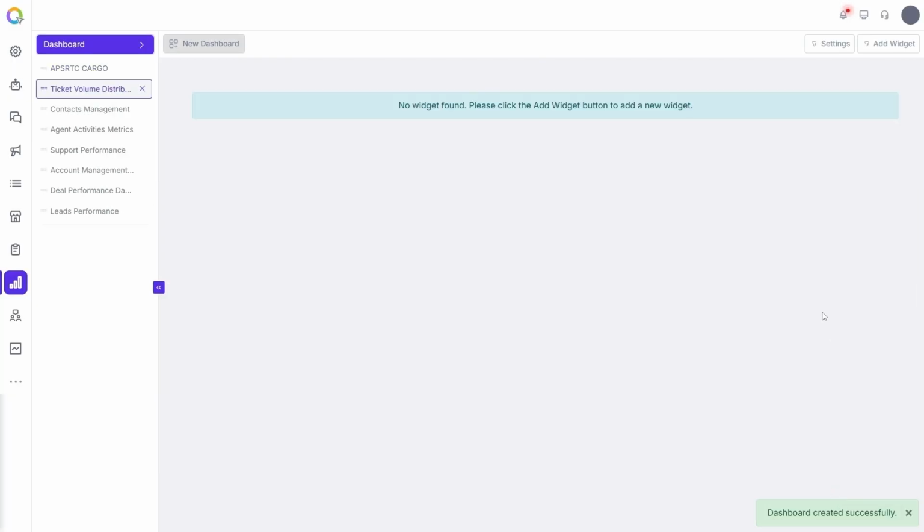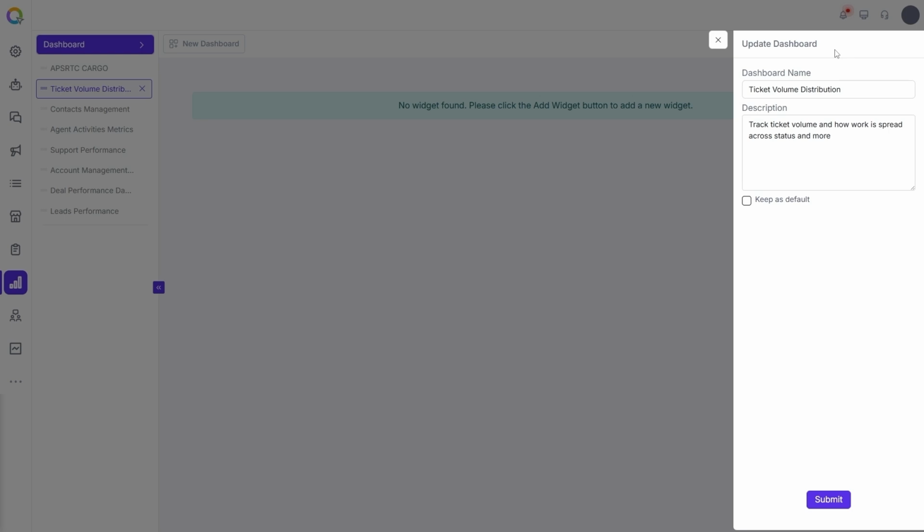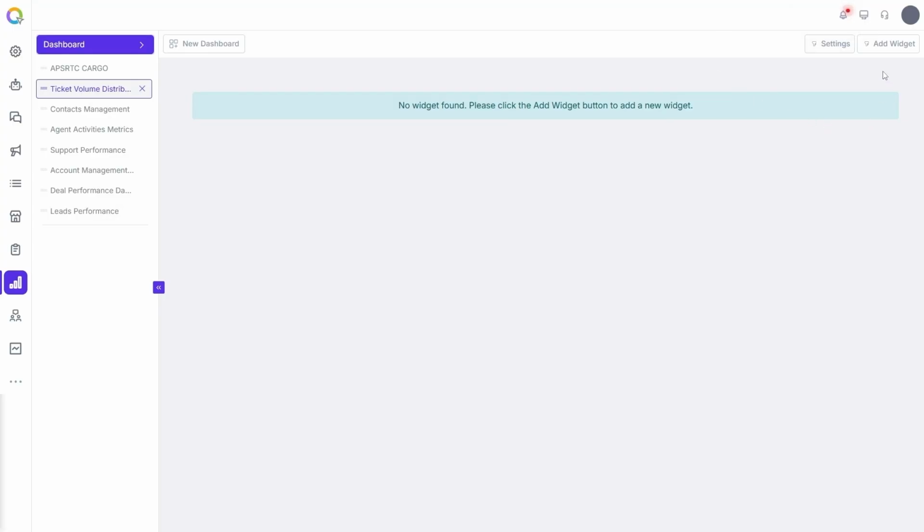The dashboard is now created. Before we start adding widgets, notice that there is a Settings button inside the dashboard. If at any point you want to edit the dashboard name or description, you can use that Settings option and update the information instantly. Now let's create our first widget.